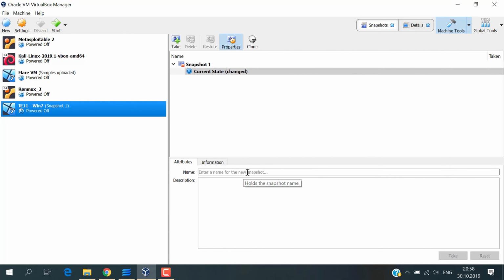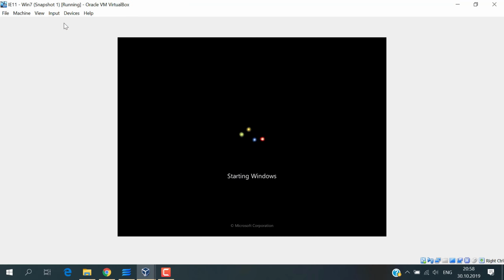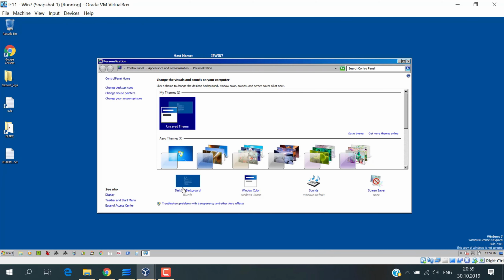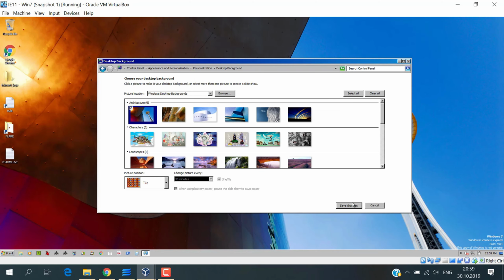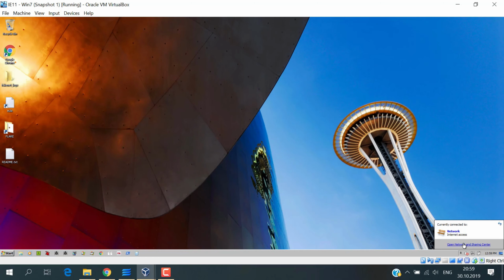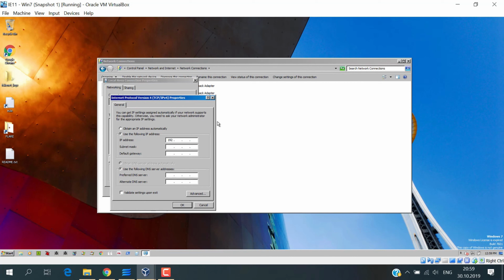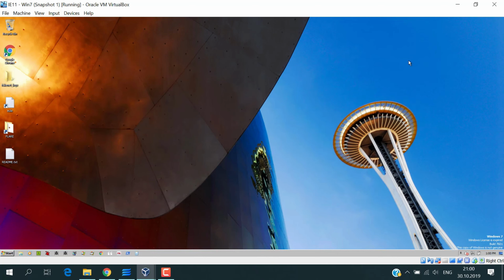Now, start the machine and try changing some settings. As an example, let's change the desktop wallpaper and network interface settings. Now set static addresses. Now, let's try to restore the previous settings and revert the machine to its initial state.